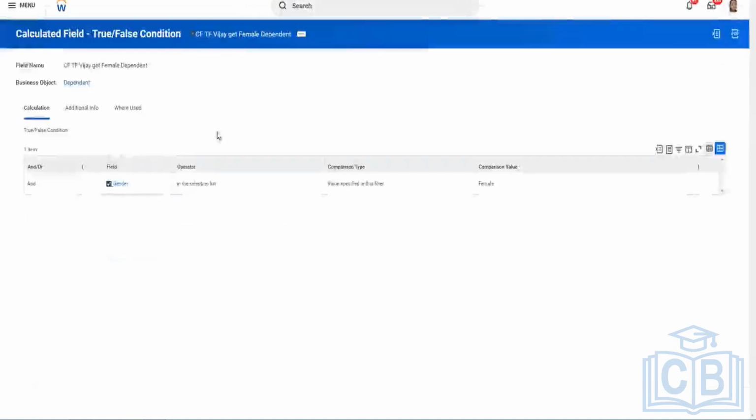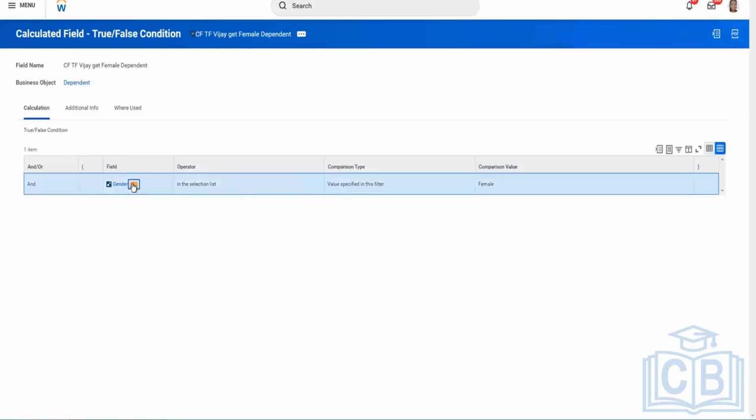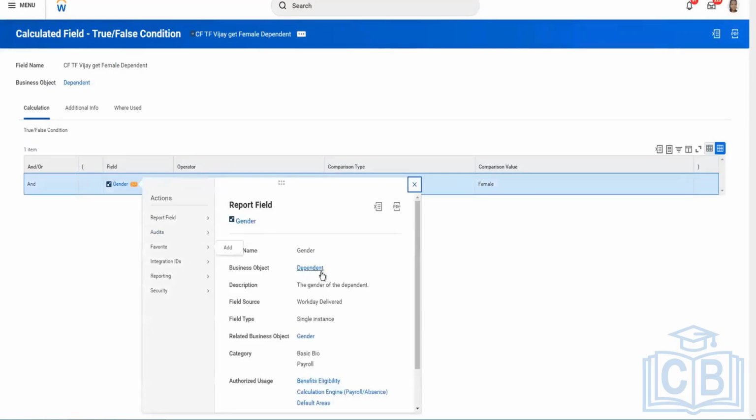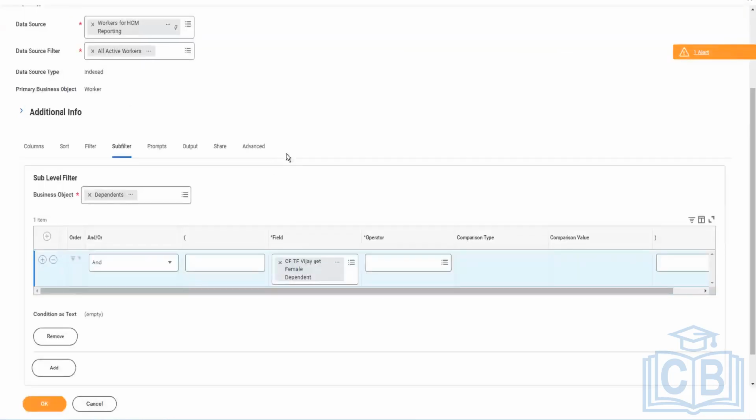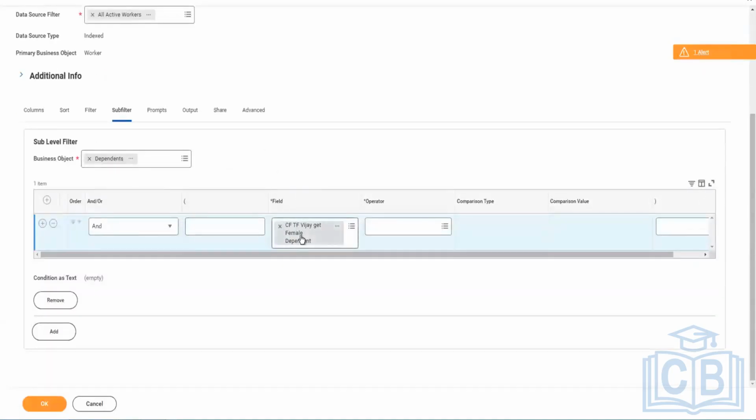So see here in the calculated field, we have created the field for the dependent, and the gender field is for the dependent, not for the worker. So you see here, automatically when you have chosen the business object as dependent, you are getting the gender field of the dependent only. Then you are comparing it with the list of values which are configured in Workday as female. And you have created, we'll discuss this in the calculated field section, but since it is already created, I'm just showing you. So here I'm saying that the gender of the dependent should be female.